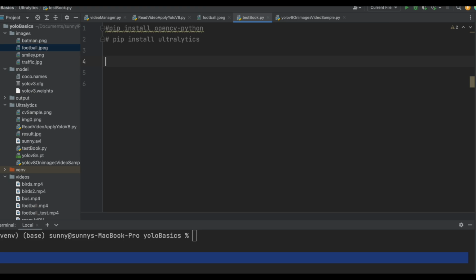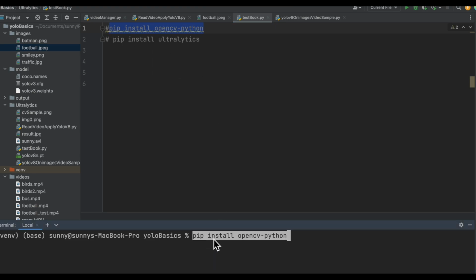Before that, we will need two libraries. One is OpenCV for Python and the other is Ultralytics. If you have not installed these libraries, here are the commands. Just open your terminal and paste these commands: pip install opencv-python and pip install ultralytics. It will install the required libraries for you. Let me delete it first, otherwise it will reinstall again. Now, once I have all the libraries installed, let's import them.